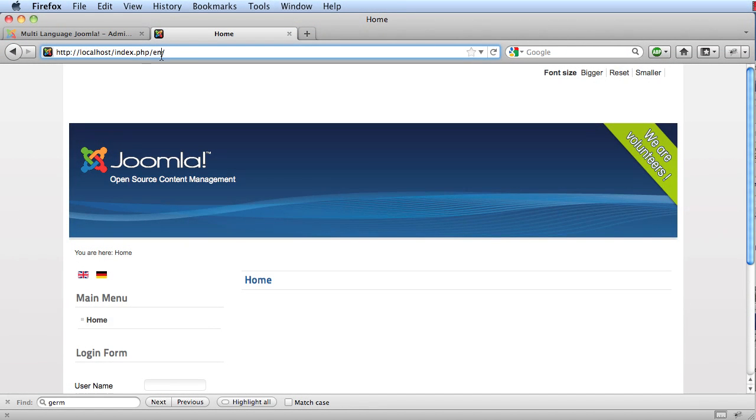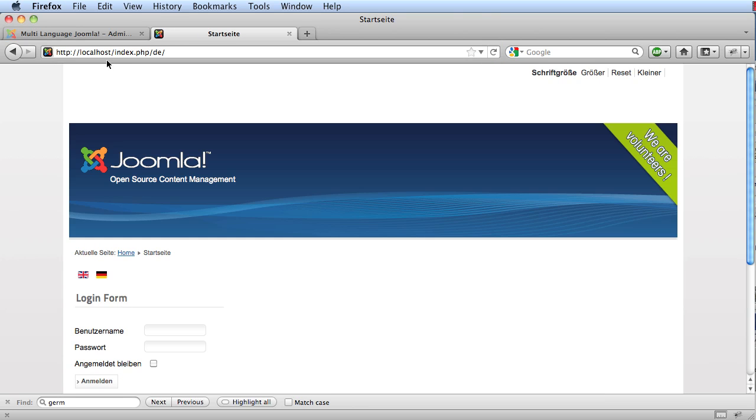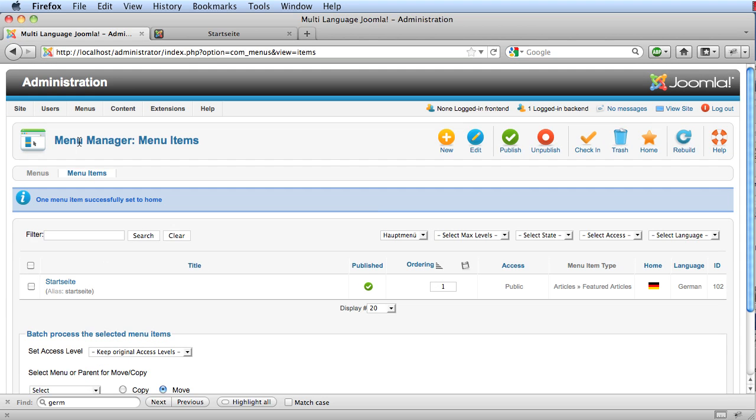So let's have a look. This is EN, and it should be the main menu. Well, it works. And this is DE, and nothing happens because we need a module. So we have a menu, but a menu isn't enough. We need a module for that menu.